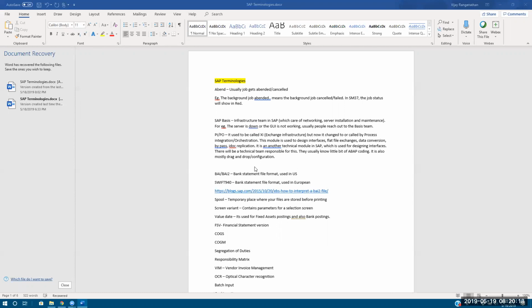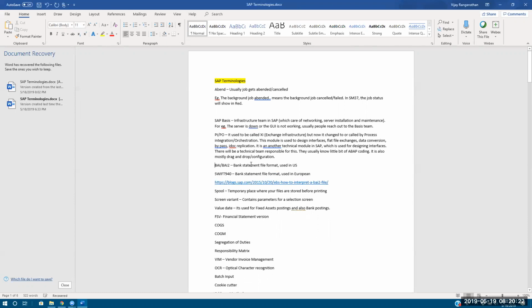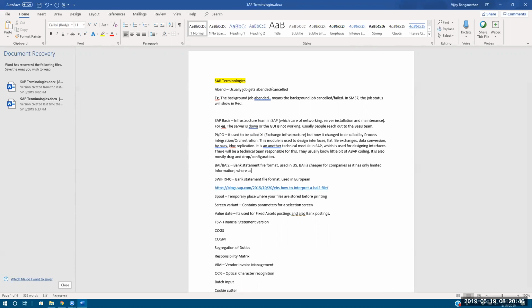Yes. Got it. The next is BAI to BAI 12.2 format. Okay, this is a bank statement file format used only in the US. Okay, so BAI is cheaper for companies as it has only limited information. Whereas BAI2 will have additional information, right? Which means a little larger file and costs a little more to the companies.